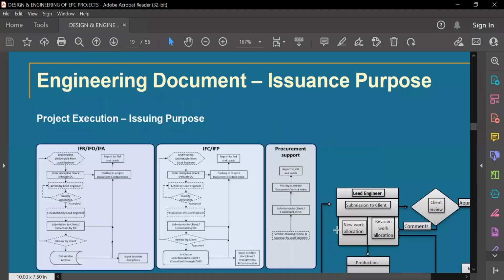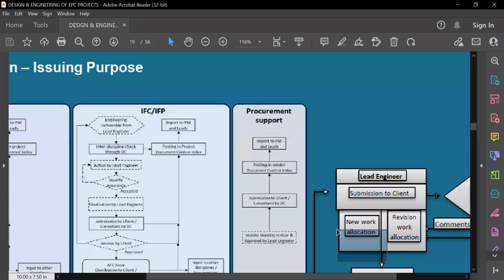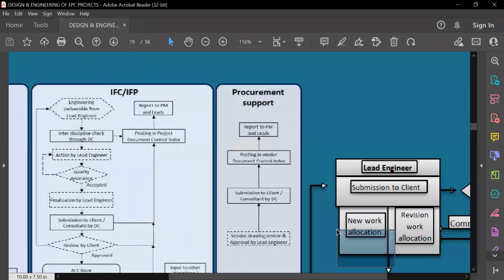So it will be the responsibility of the lead engineer to submit all these drawings at different phases, and then if any comments come, we have to incorporate them. But before issuing these drawings, we generally will have an internal review.